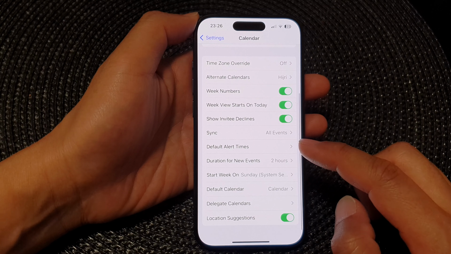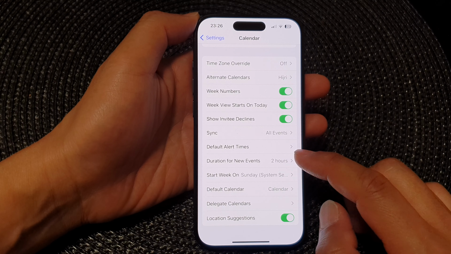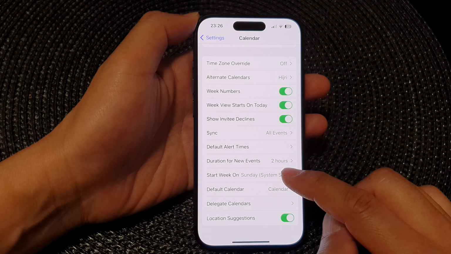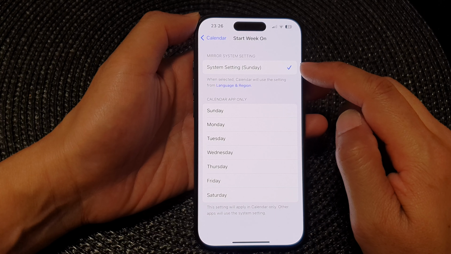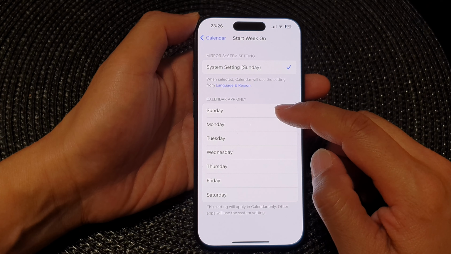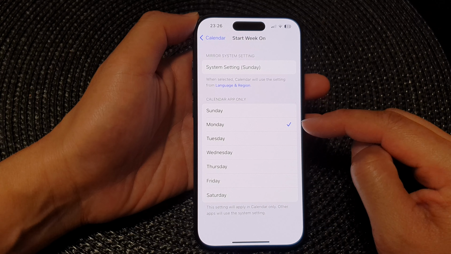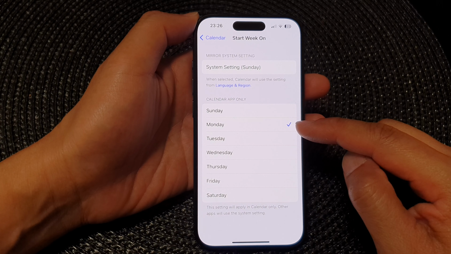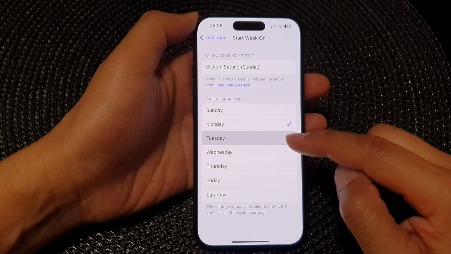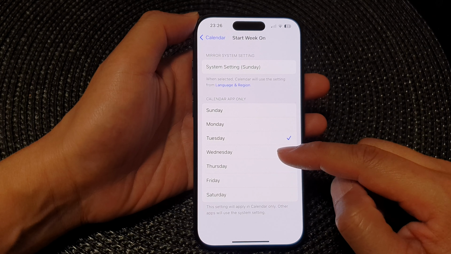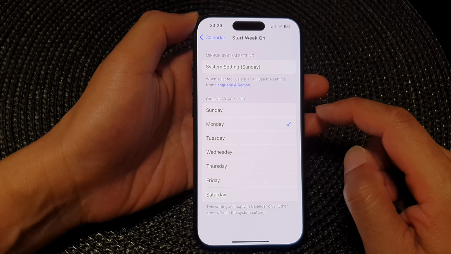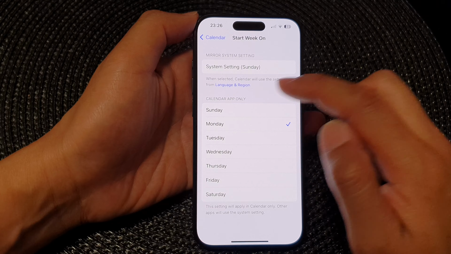Now go down and tap on start week on. Now by default it is set to Sunday, so in here you can choose another day such as Monday, so we can start the week on Monday instead of Sunday, Tuesday, or whichever day that you would like to use. And that's it. Now this will only apply to the calendar app.